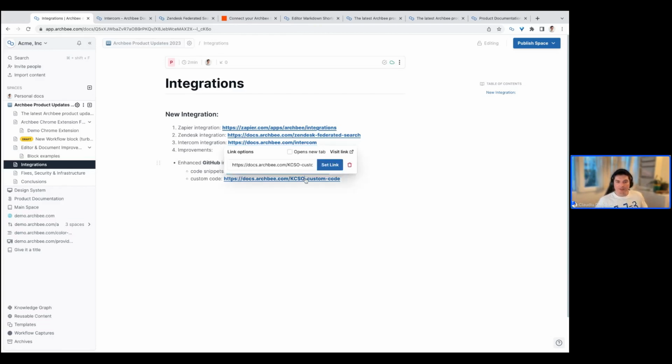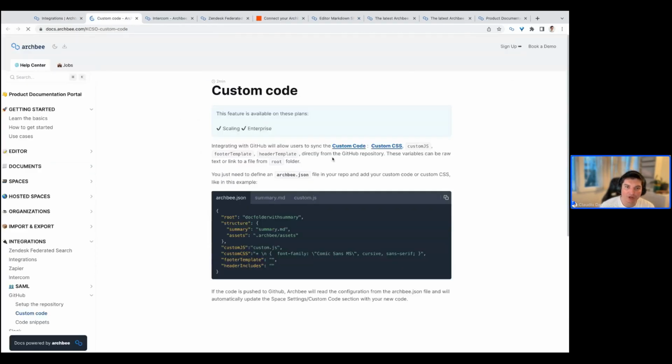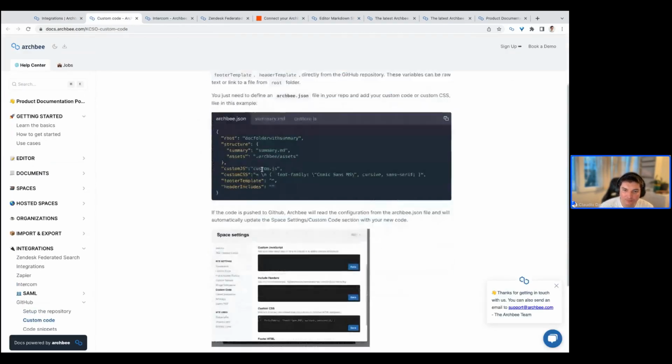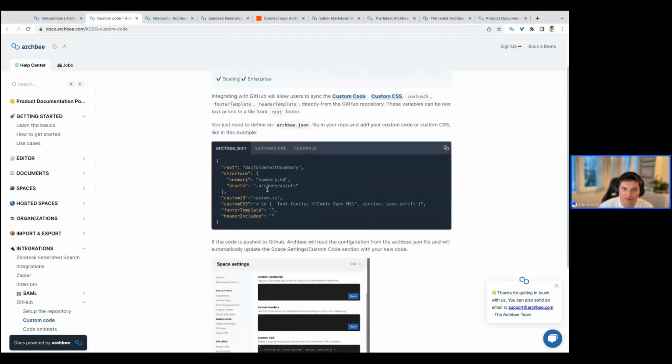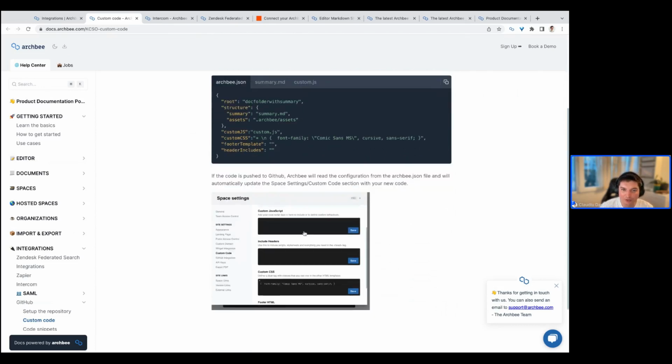Now, I'm going to explain first the custom code. If I go to our documentation here, what this allows you is to define a different configuration file, a JSON file in this case. And what you can do is set up custom CSS and custom JavaScript within your GitHub organization or repository, and reference that file. Because you reference that file, all that information will be automatically executed within our custom JavaScript and custom CSS fields.